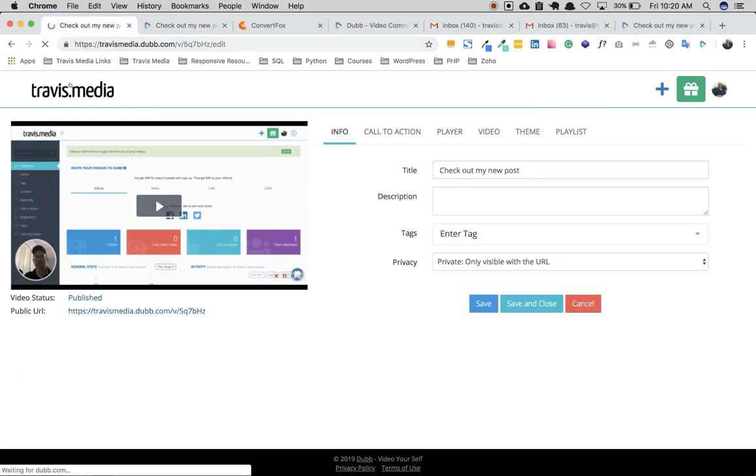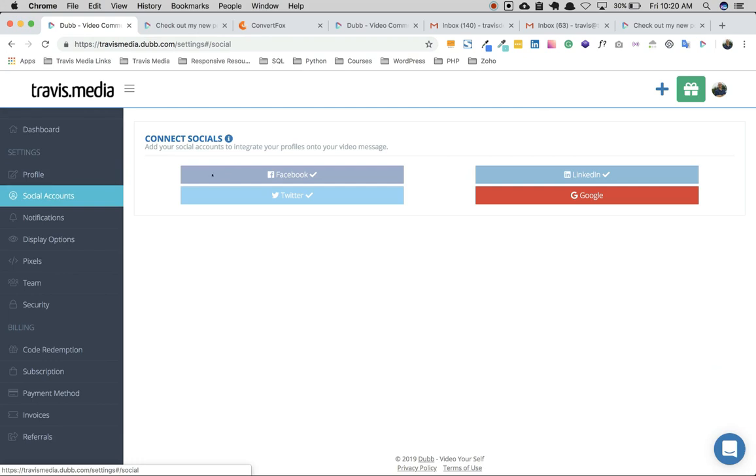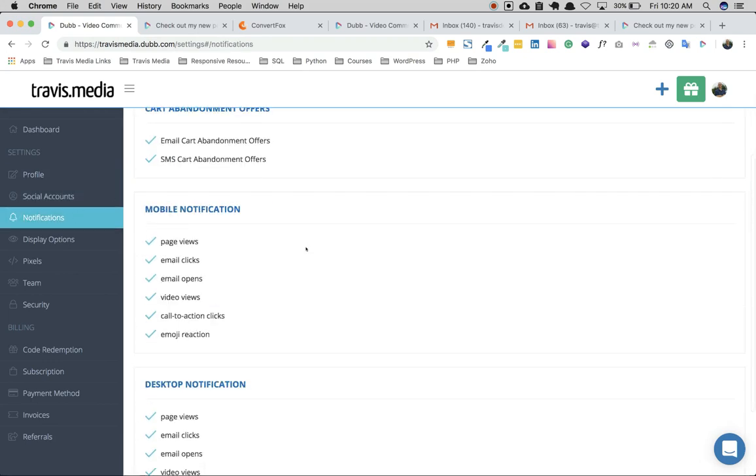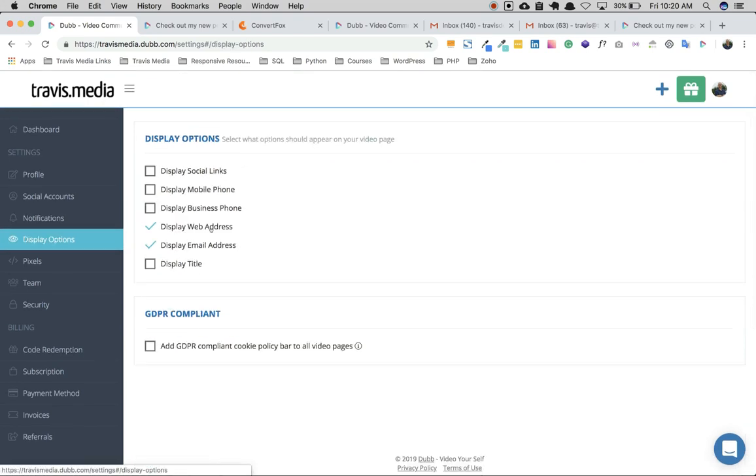What else can we do with this? Well, there's a bunch of settings as well. So I have my profile I can change. I have my socials that I can connect. And I can set my notifications. What do I want to be notified about? Here's another neat thing. Check out display options.